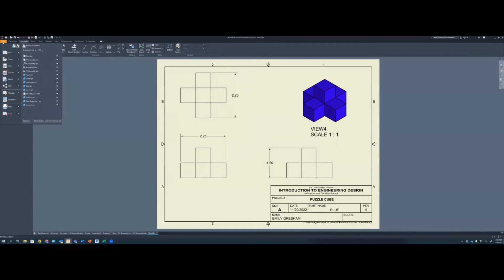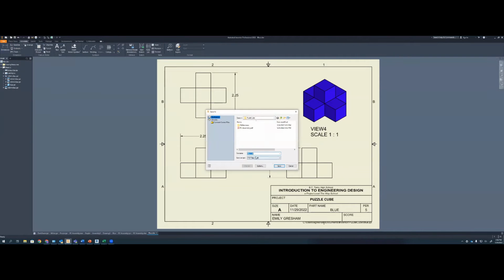And then I'm going to go File, Export, PDF, and that gets my PDF that I'm going to have as my electronic copy, and it should save it in my Puzzle Cube folder. Now you just repeat this process with all 5 pieces.